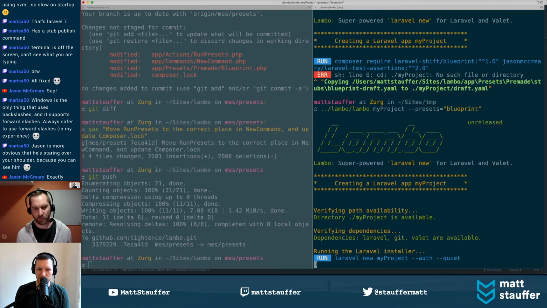Unfortunately, it's going to be slow because my computer's slow today. So Lambo will build everything. It sets up Valet. It sets up the Git project. It does a couple of things. Yeah, you know what?